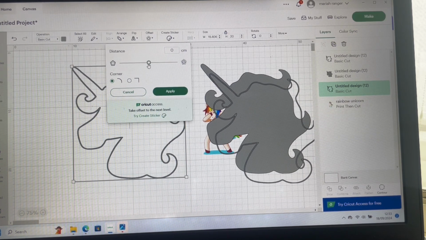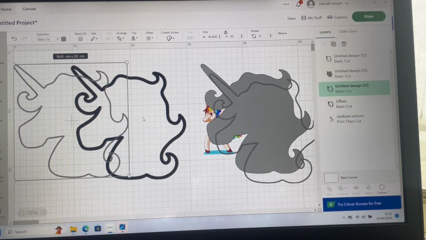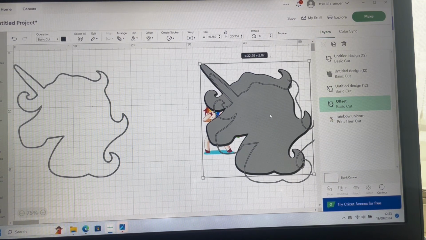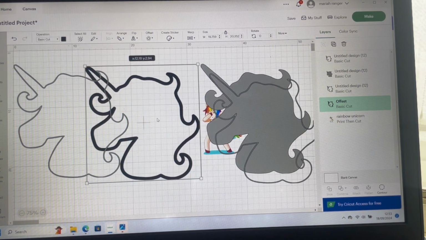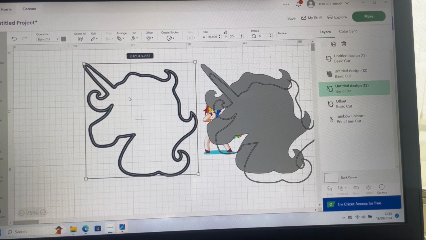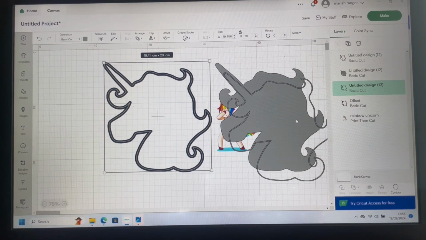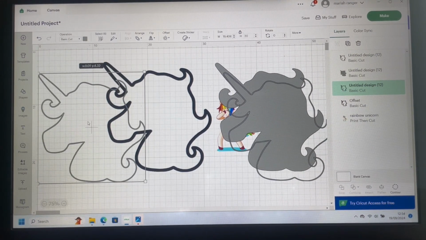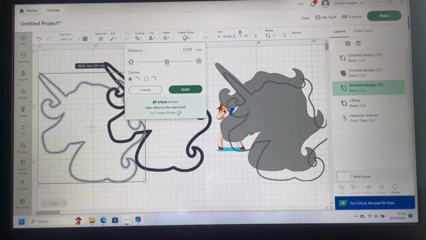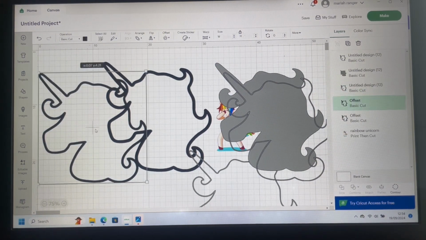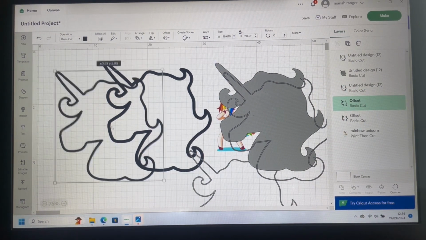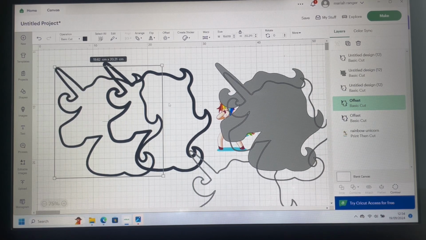cake topper. So it's kind of hard to explain, but I'm going to explain it the best way that I can. So I first needed to know the size that I wanted to make the unicorn overall. Then once I did that, I turned it from a print and cut, because that is what it imported in as, to a basic cut. Then once it was a basic cut, I then could contour it where I could fill in that unicorn, and that is the grey part.